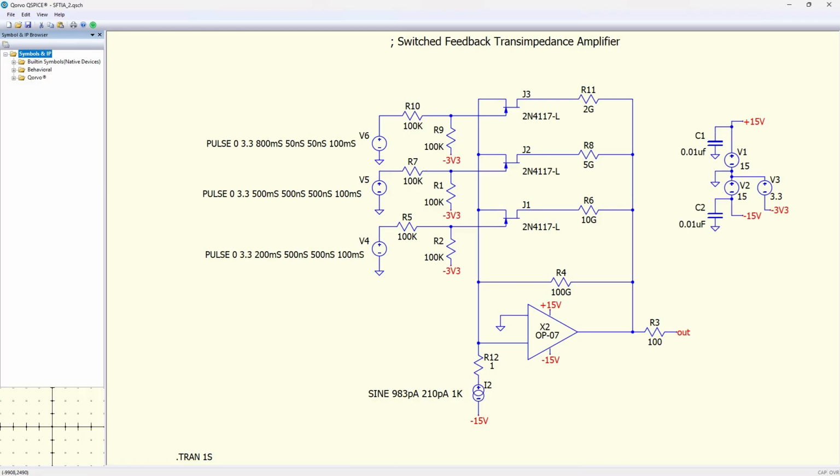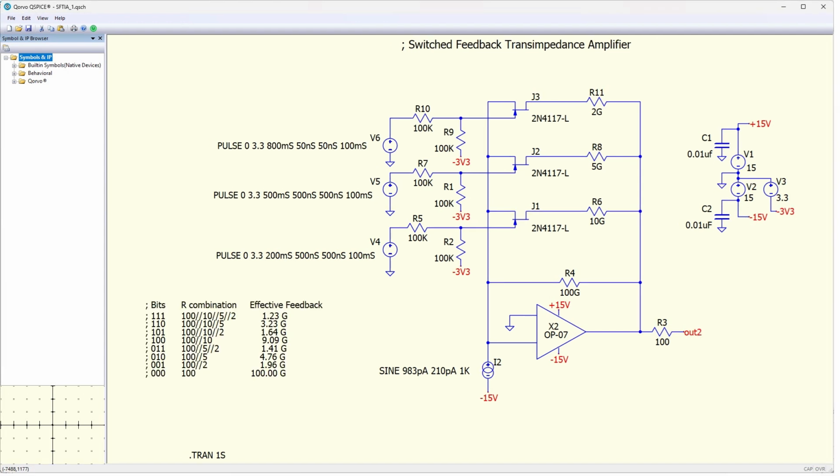If we choose to activate 2 of the control pulses at the same time, or even all 3, we can create a total of 8 different gains as shown in this table. In summary, we have seen how JFETs can be used as switch elements in a transimpedance amplifier.